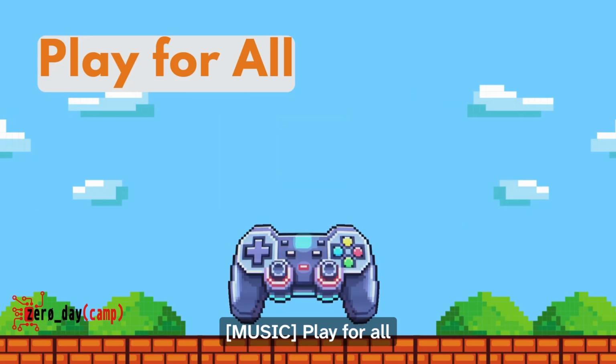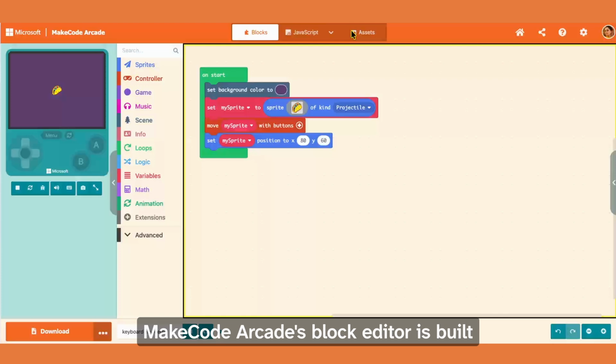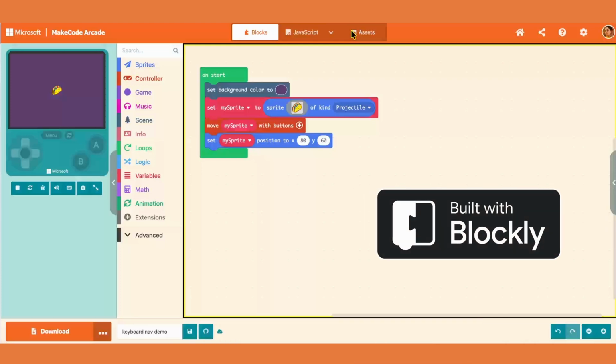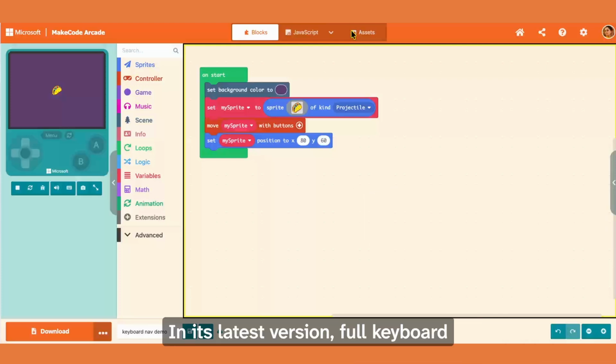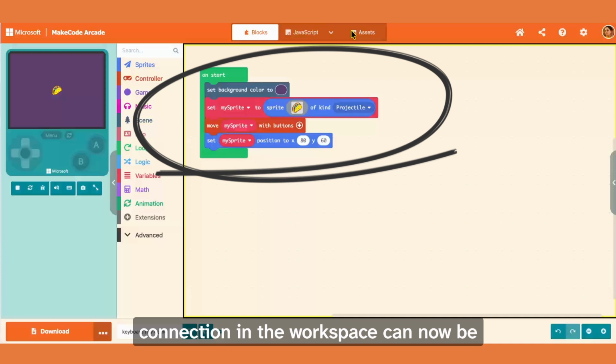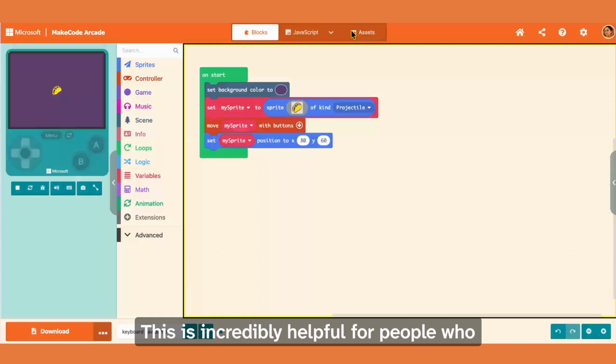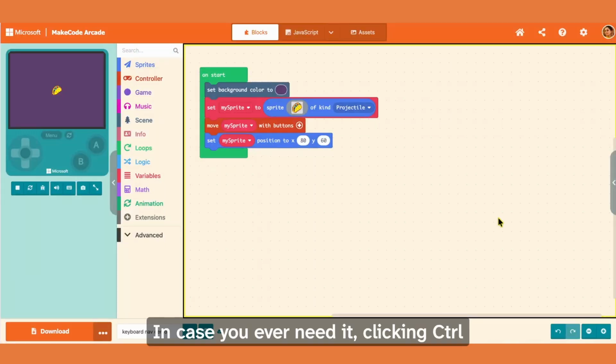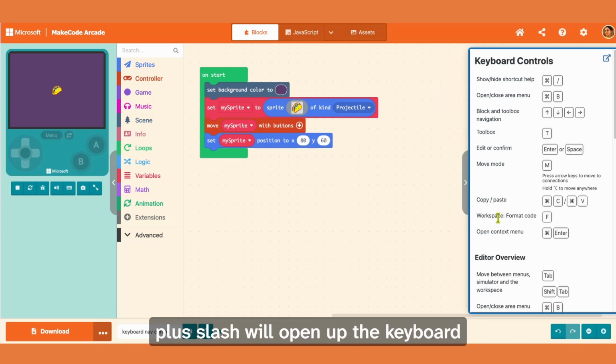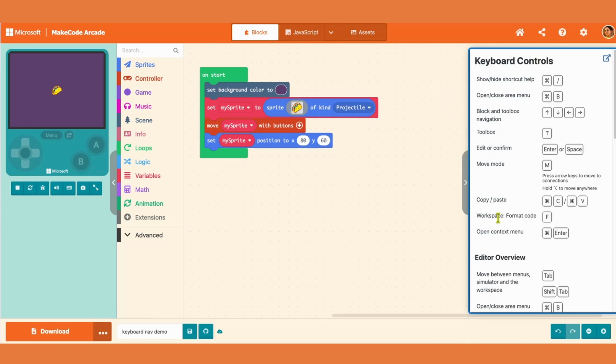Play for all. MakeCode Arcade's block editor is built on a tool called Blockly. In its latest version, full keyboard navigation moved from an optional add-on into Blockly's core, meaning every block, field, and connection in the workspace can now be reached and edited without a mouse. This is incredibly helpful for people who cannot use a mouse or just prefer using a keyboard. In case you ever need it, pressing Ctrl+/ will open up the keyboard controls guide.